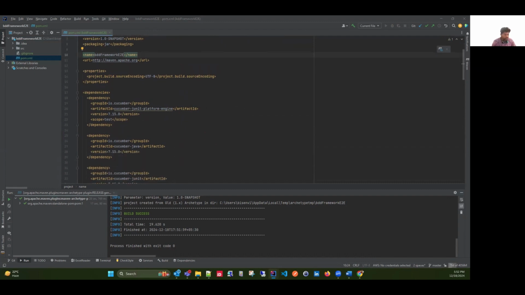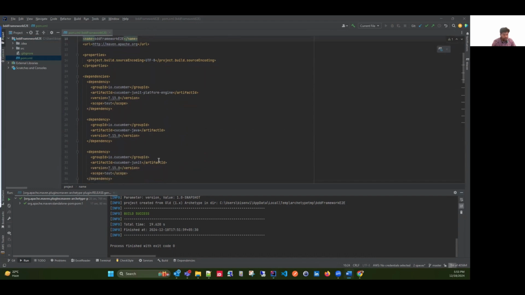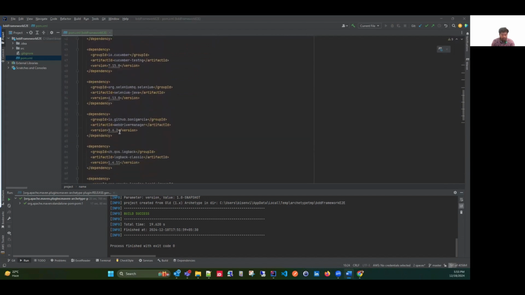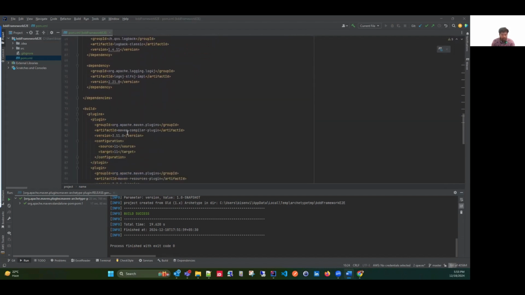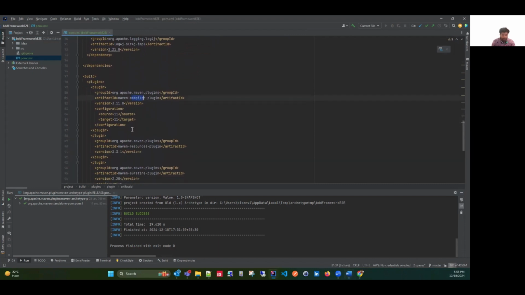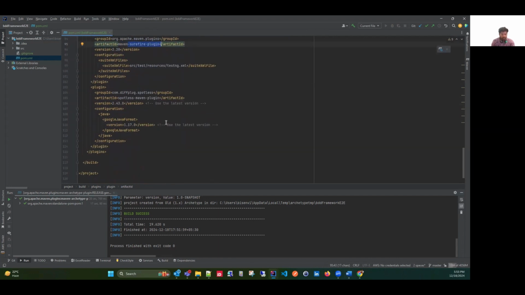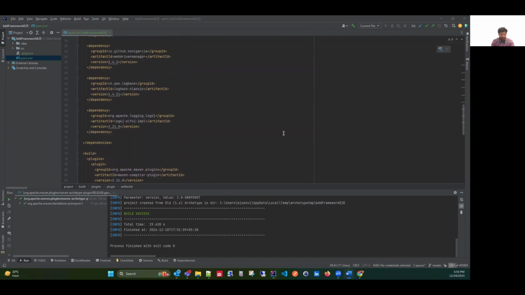So we have the Cucumber JUnit dependency and Cucumber Java. Then we have JUnit, TestNG, Cucumber TestNG, Selenium Java, and WebDriver Manager. For logging, we will use this. For compilation, we will use the Maven compiler and put source and target as 11. And we have the resources plugin, Surefire for running the test cases, and Spotless for formatting of the Java code. So all these plugins are required to create this framework.